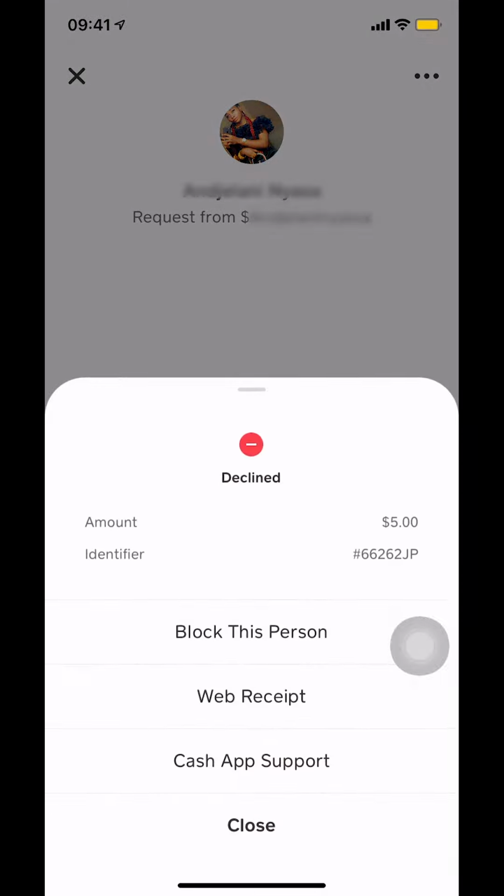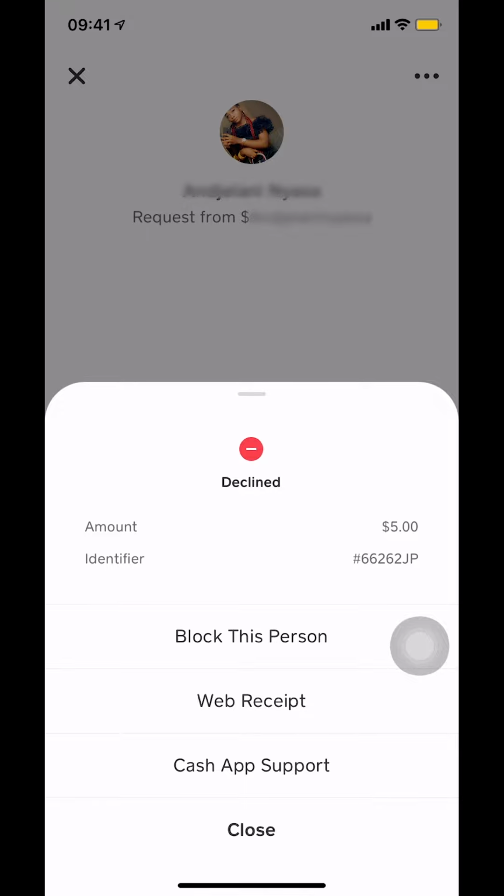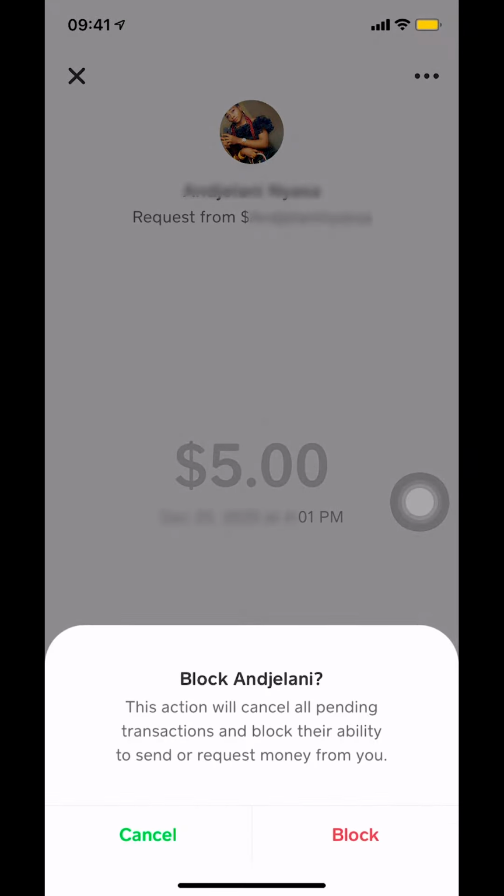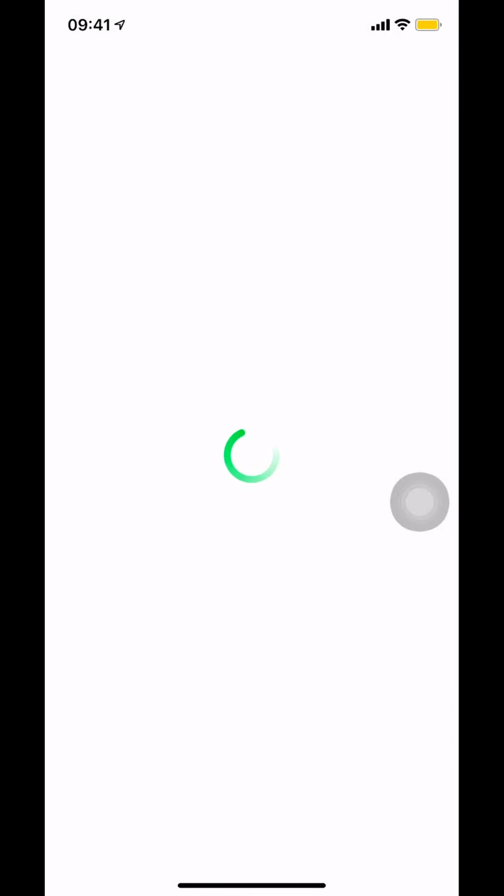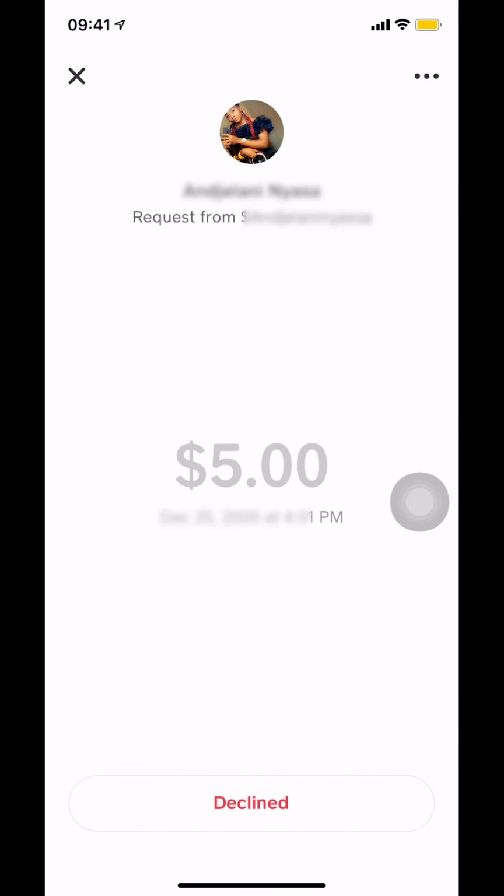Once you tap on that, you're going to get to this screen right here. Make sure that you select block this person. So I'm going to block this person, and they're going to ask if you want to block the person, and you say block. So the person is blocked, and that's how you block someone in your CashApp.